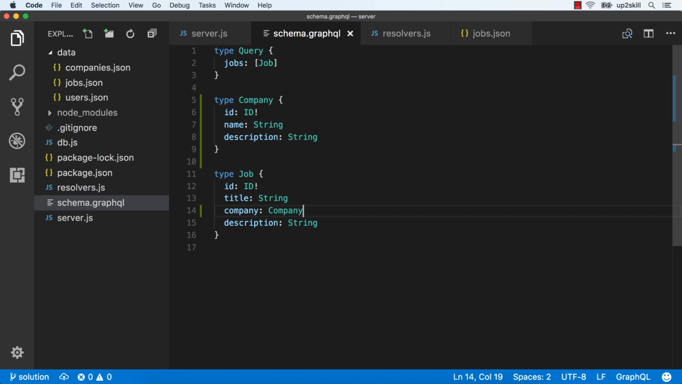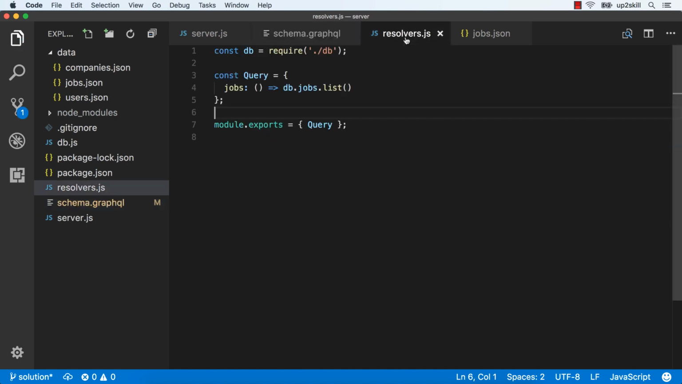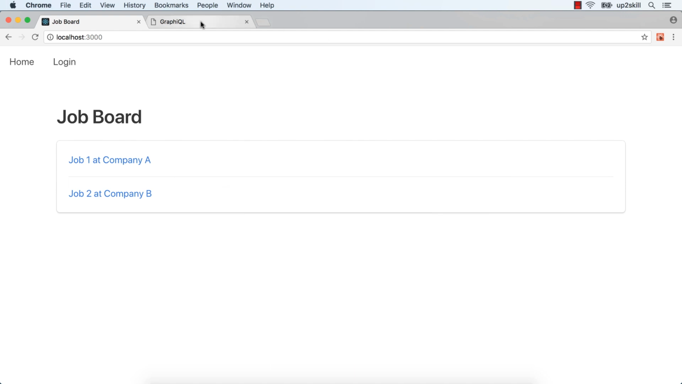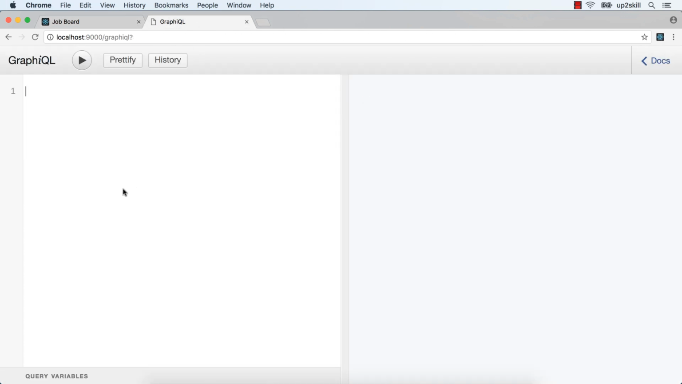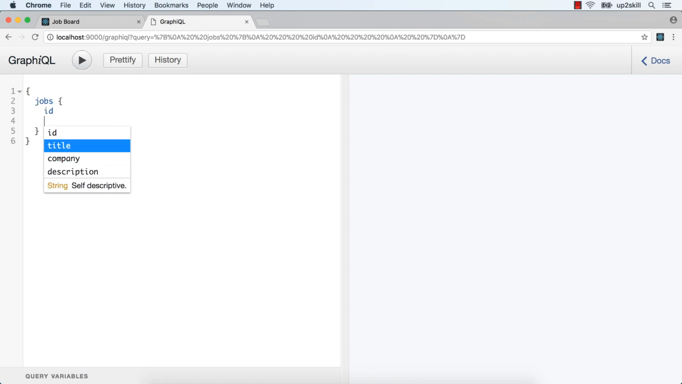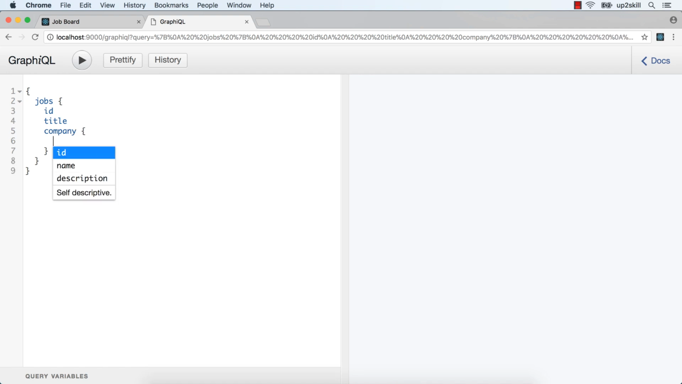Let's save the schema file and see how we can implement this association in the resolvers. Actually, let's see what happens if we don't change our resolvers. In the graphical tool, I'll reload everything so it gets the new schema. Then we can query jobs again with ID, title, and this time we can also get the company. Now, since a company is an object with fields, we need to specify which fields we want. Let's ask for the ID and the name, for example.